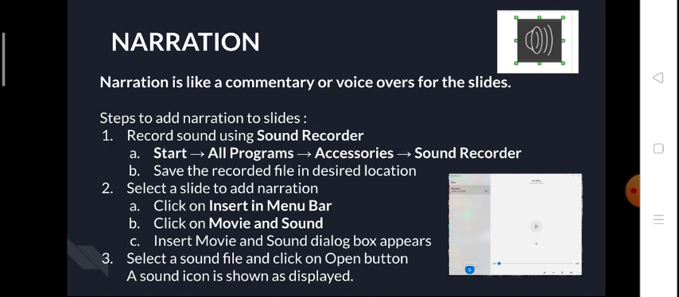First we need to have recorded sound, and for that we need to record sound using sound recorder. So just click on start button, go to all programs, select accessories there, and then click on sound recorder. Sound recorder will be open. Click on start recording button and start the recording, and once recorded click on stop recording, and you have to save the file in desired format and desired location. And then now we have recorded sound file.